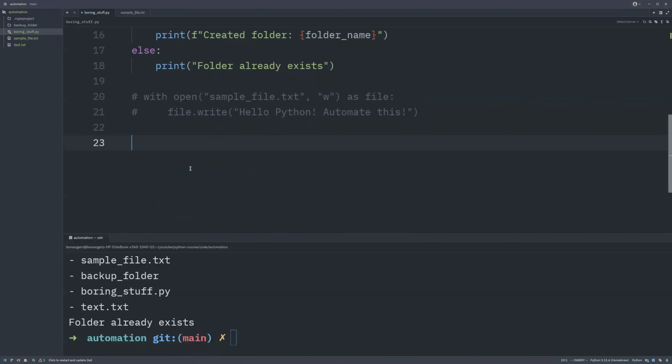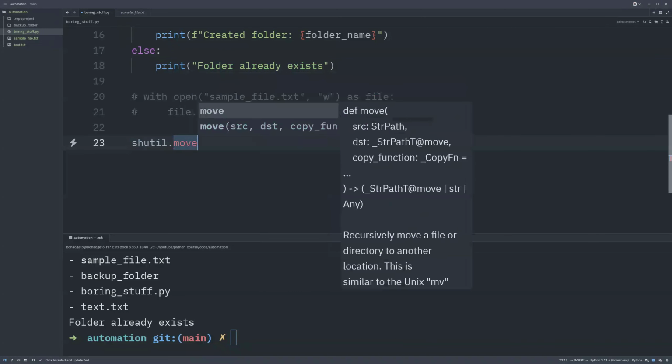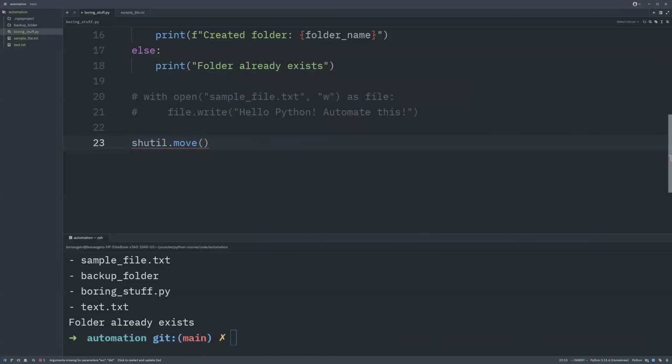So it helps us do those sorts of manipulations. So if I come here and say shutil.move, and I can pass in the file that I want to move. In this case, we have sample_file.txt, and then I mention where I want to move this file to.